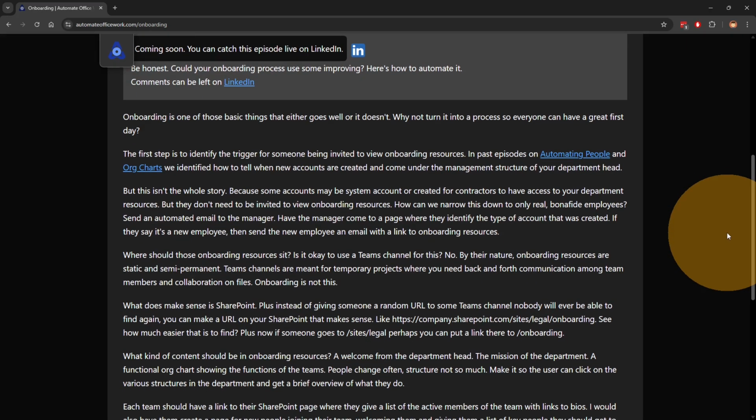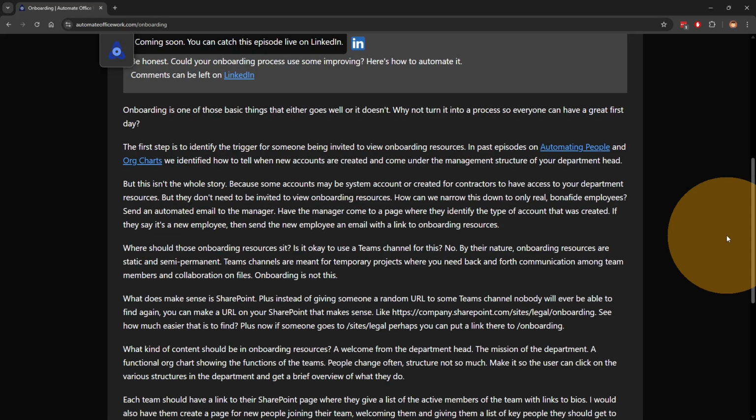Plus, instead of giving someone a random URL to some Teams channel nobody will ever be able to find again, you can make a URL on your SharePoint that makes sense, like company.sharepoint.com/sites/legal/onboarding. See how much easier that is to find? Plus, now if someone goes to /sites/legal, perhaps you can put a link there to /onboarding.